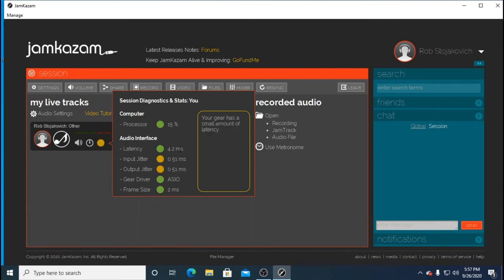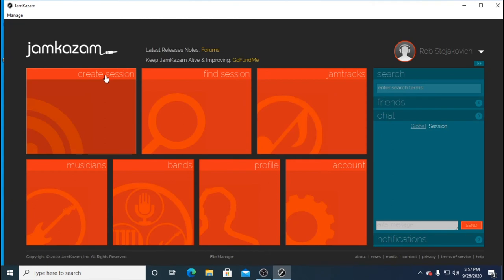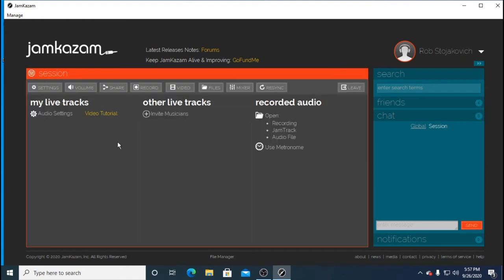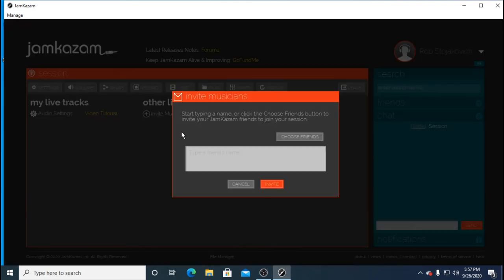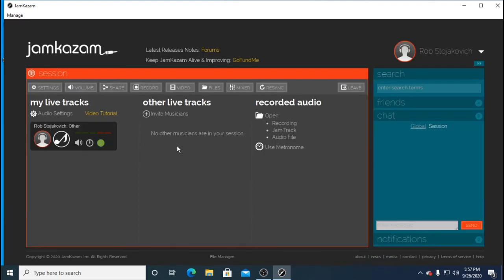Now, once I've been able to log on, which means I have less than 20 milliseconds of latency, I am free to go to another session, but I have to leave this first to connect to my other sessions. I don't want to give feedback right now. So maybe I want to go to create session again and start a session with my friends. I can invite the other friends by simply just clicking on my friends. Once I do that, I would also see their profiles here.